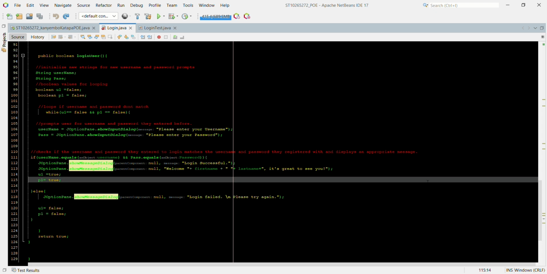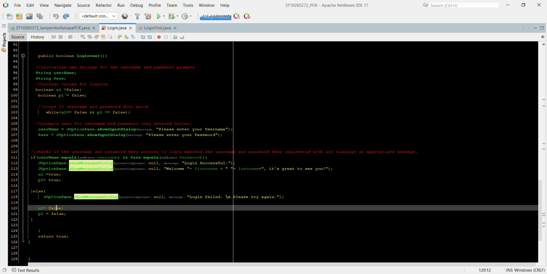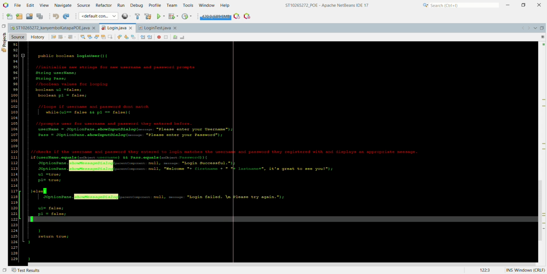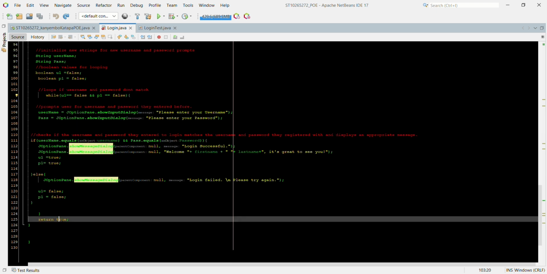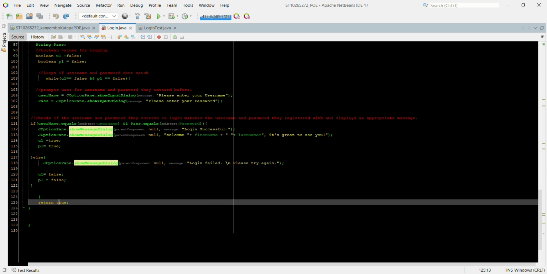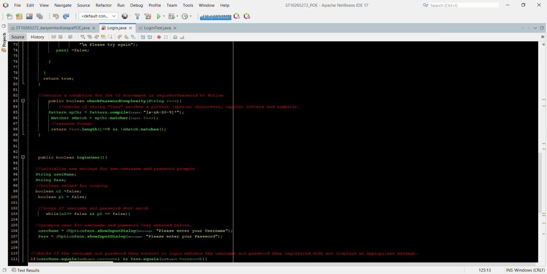If those conditions are not met, then the login failed. And then we prompt the user to enter their username and password again because we looped it. All right, and that's it. Then we return true, and that's about it. All right, so next we're gonna run a unit test to see if this works. All right, so let's go ahead and do that.